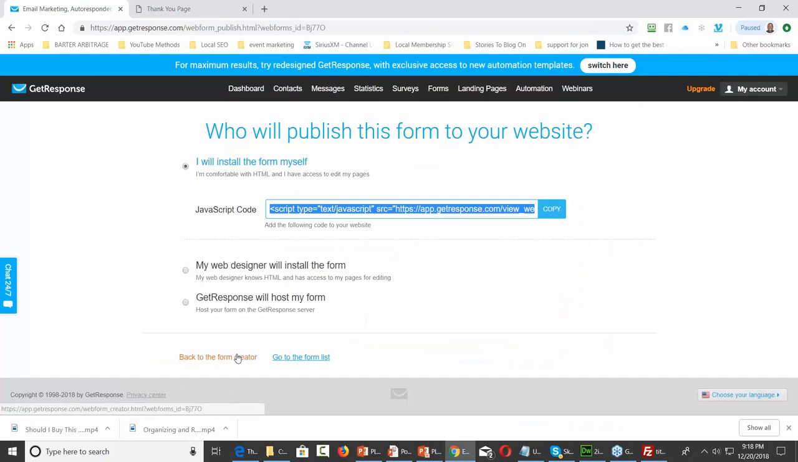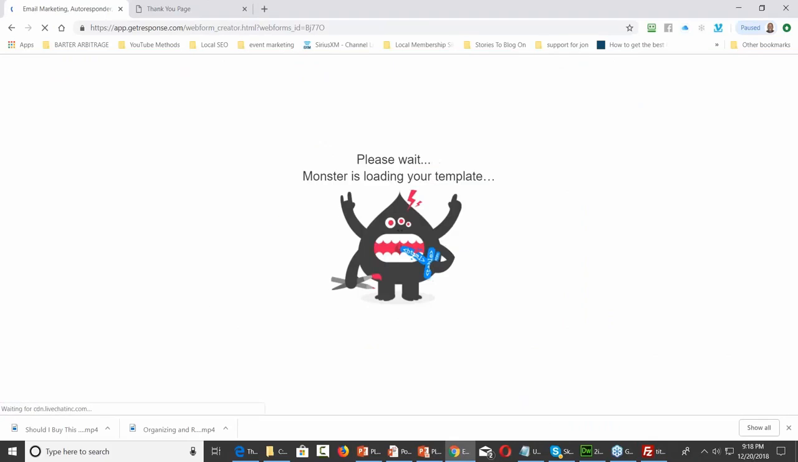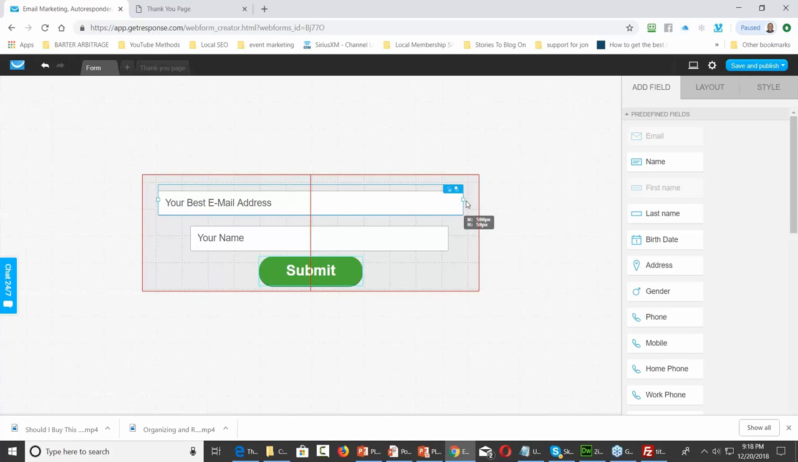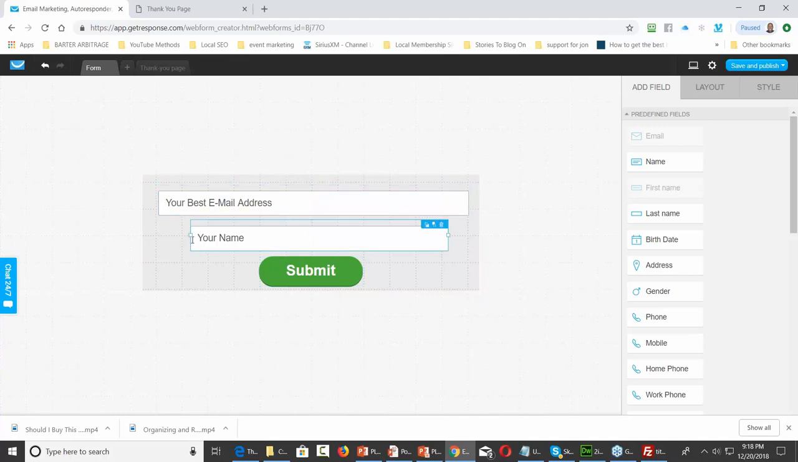So what we can do now is we can go back inside of our form, and we can go back to the form creator. That's going to open up that same form we were working with. What we probably want to do here is just widen this out some. Let's widen this one out to the same width.